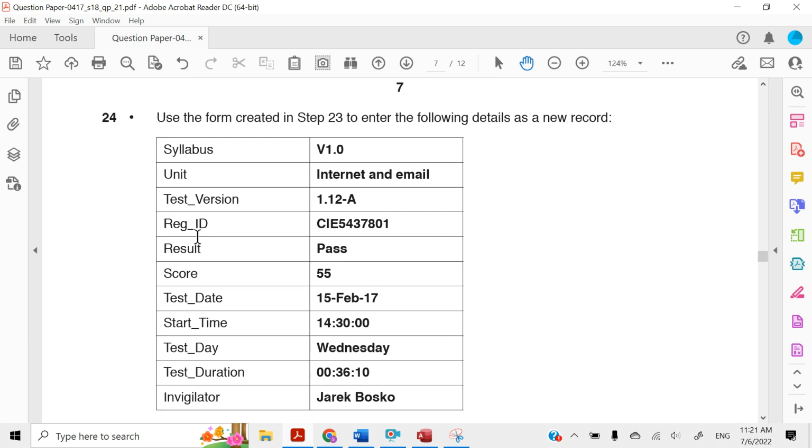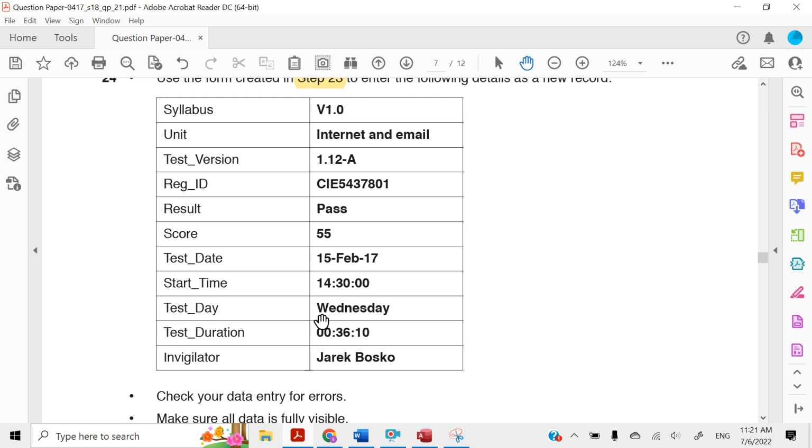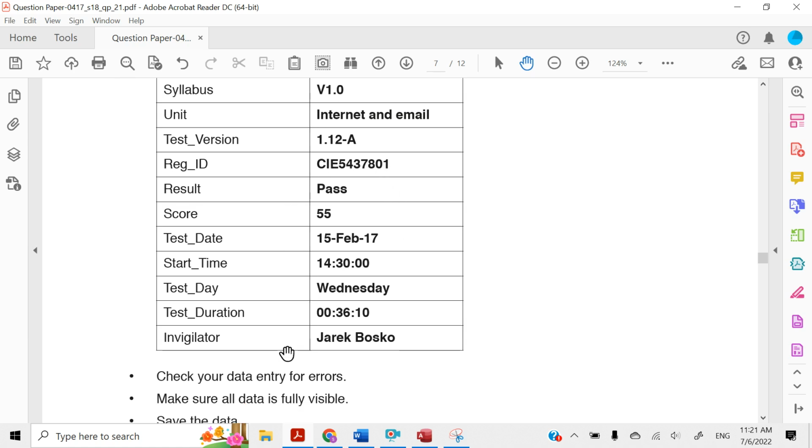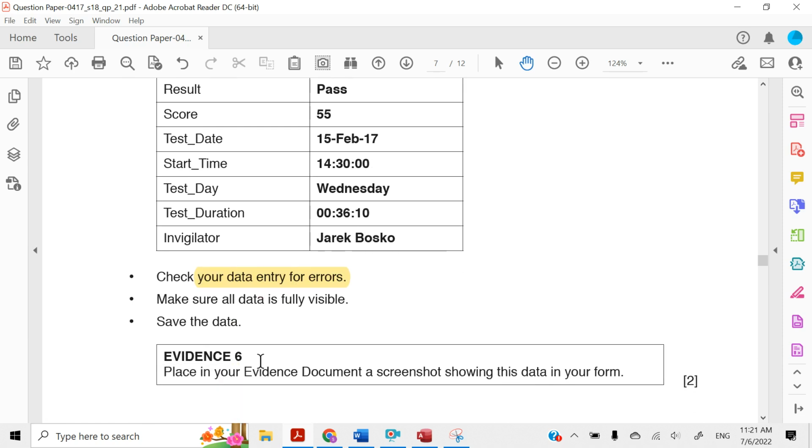Use the form created in step 23 to enter the following details as a new record. Now you have to copy all these details and put them inside the form. After that, you have to check your data entry for errors, your verification, and make sure that all the data is fully visible. Then you can finish.